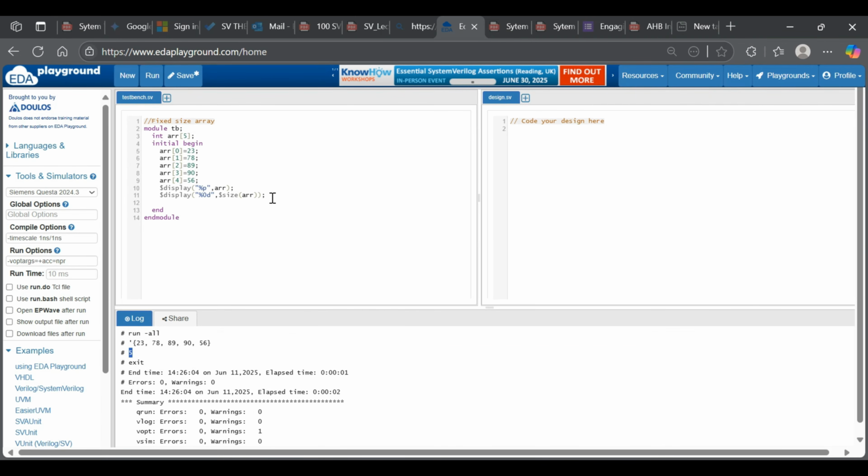Now let's see some methods which are supported in fixed size arrays. What if we have to perform the addition of all these? You can directly use the sum method here to perform the addition of your entire array elements. Okay, now let's copy this code and paste it over here.